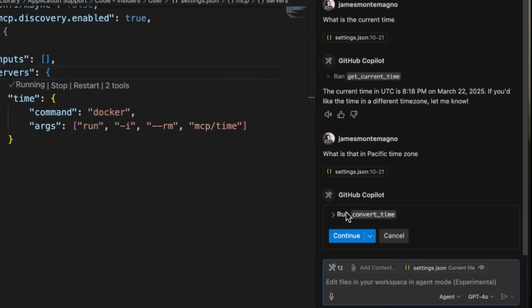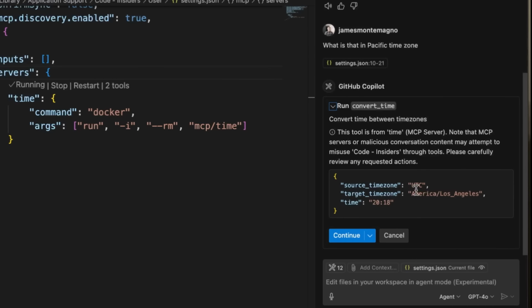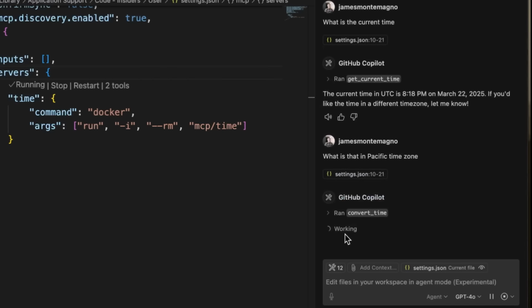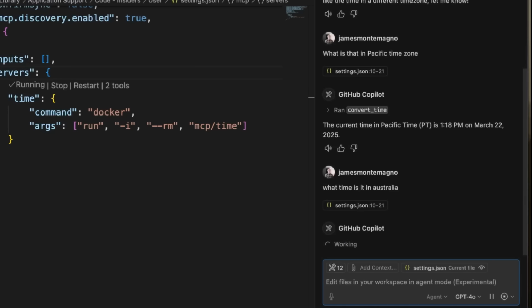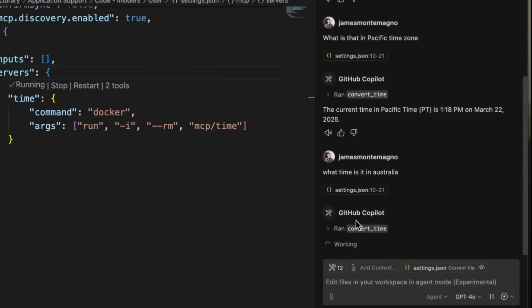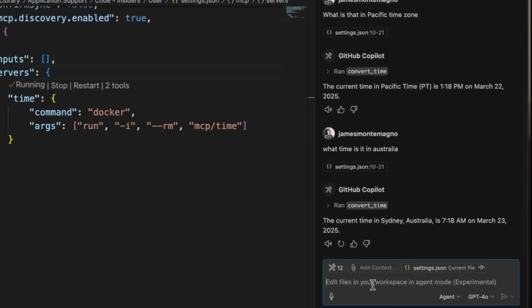And again, now it's going to convert the time from UTC with the ones that I have. Hit continue. Boom. I'm always wondering what time is it in Australia. And now it's going to do the same exact thing. Run it. Boom, boom, boom. Awesome. I could say refresh the time in Australia.